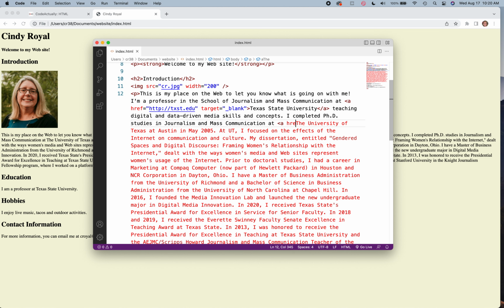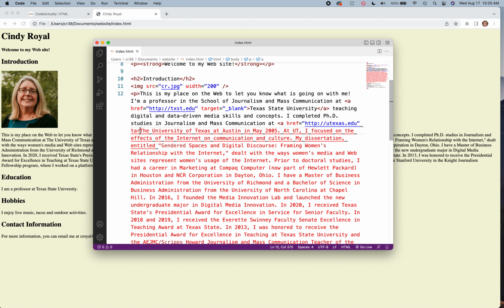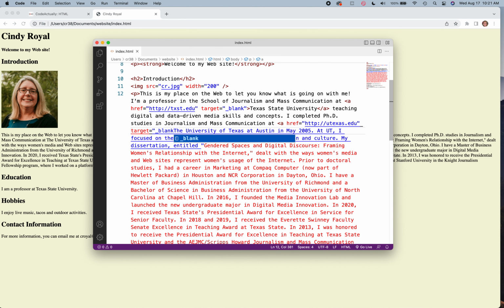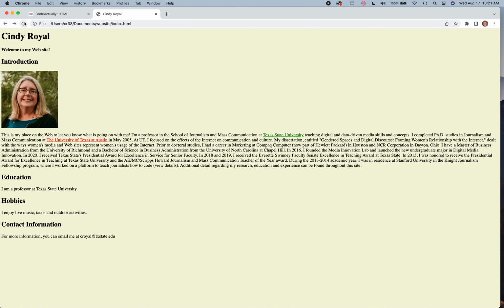So I know it's A, href, equal http://utexas.edu, and then we'll do target equal underscore blank, closing the A after the words that we want to have associated with the link. So if I save this page, I should be able to see that that link for the University of Texas is red.